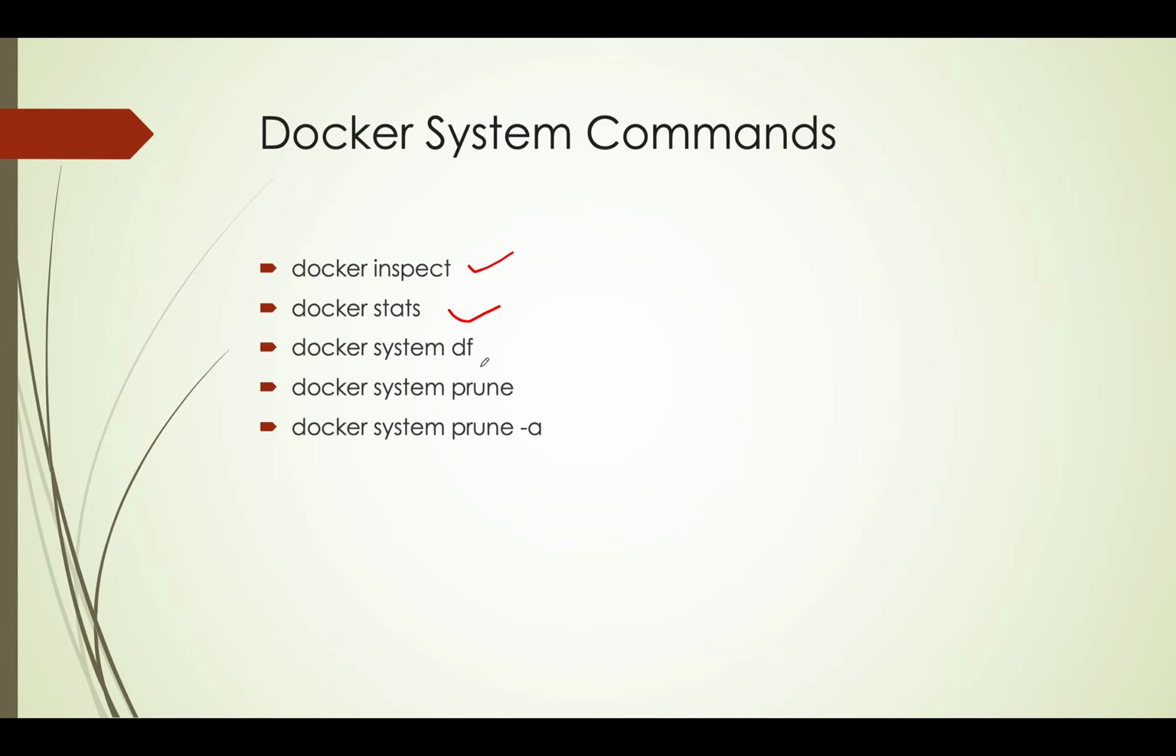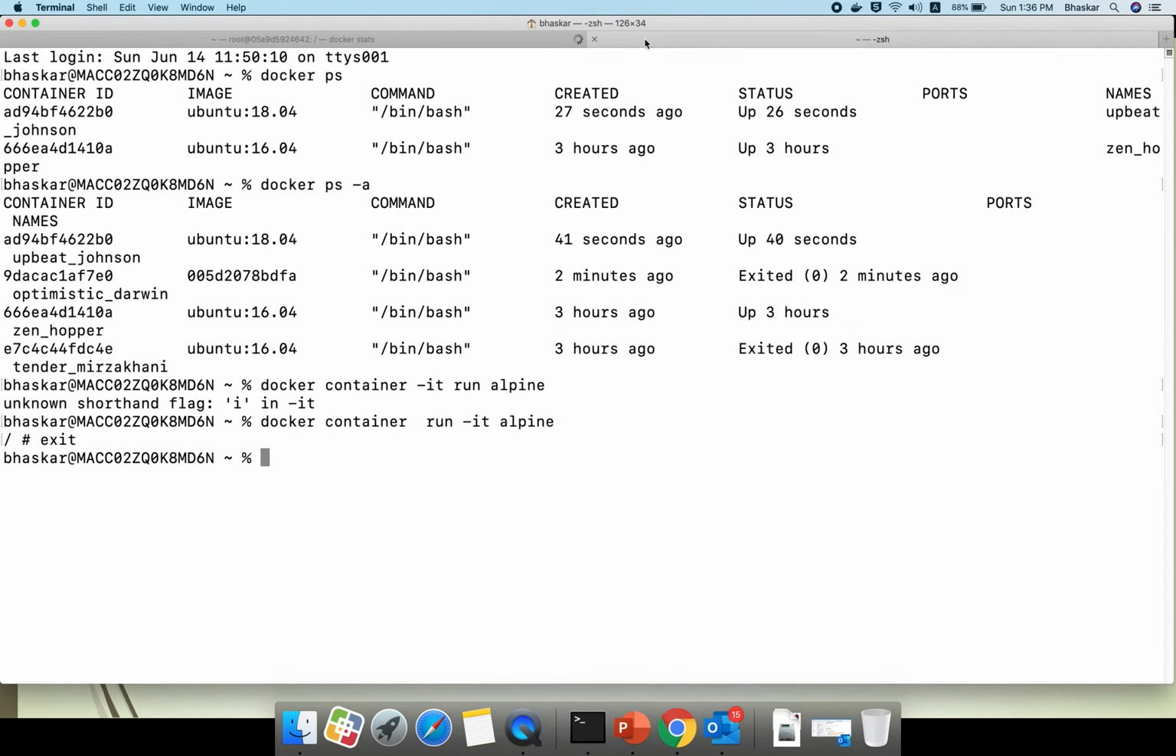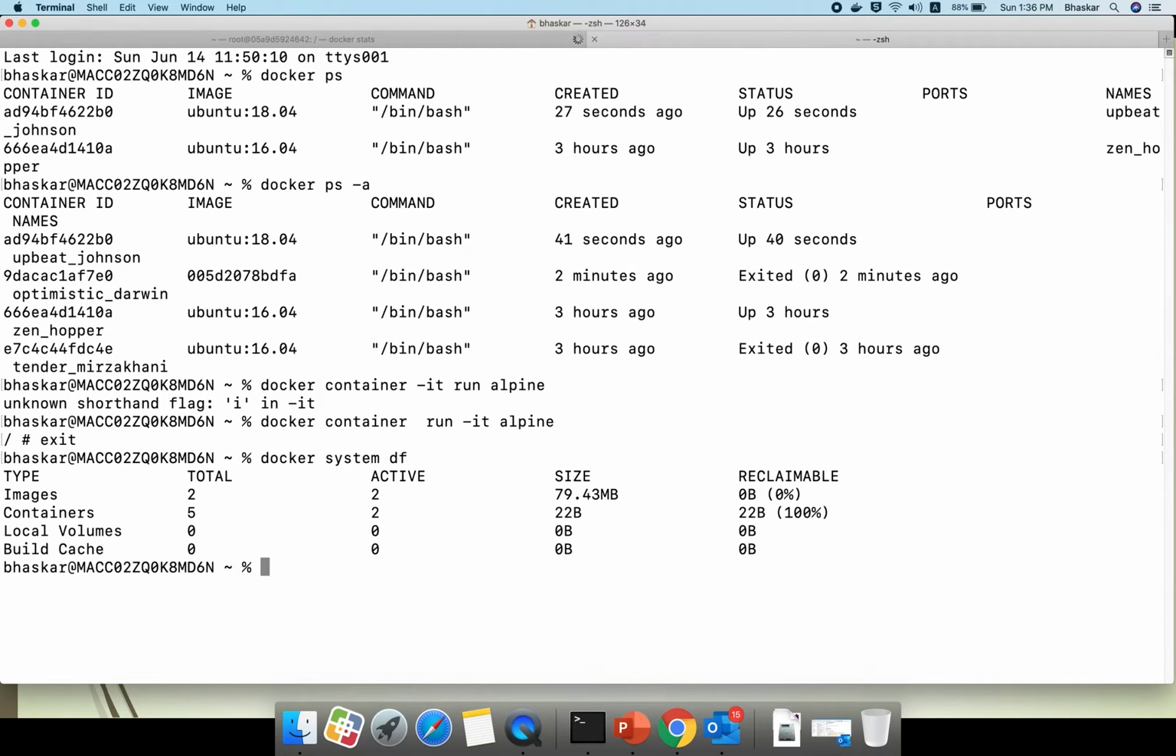Docker system df. If I give this command, what you will get is how much memory is consumed. You can see the detailed information. If you see how many images I have, how many containers are running: total I have 2, active is 2 containers, the size took 22B, and 79 MB is reclaimable, that means it is not required, right? These are the local volumes and build cache. By using the system command you can get the information.